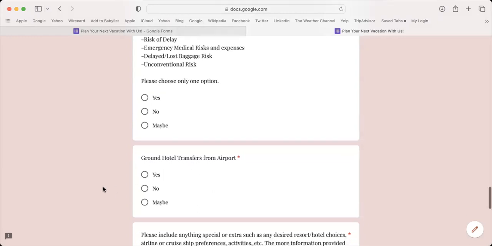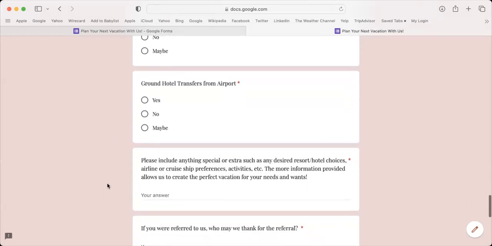Transfers from the airport. And then I have a little section here to include anything special or extra, right? Something that maybe I just didn't address above. So this would be an opportunity for them to include if they have a specific cruise ship preference, if they have a specific hotel or resort choice. So maybe if they're like a Marriott member or a Hilton Rewards member, right? Or they have Delta miles, or they're a United, you know what I mean? So this really allows them to put what they're specifically looking for.